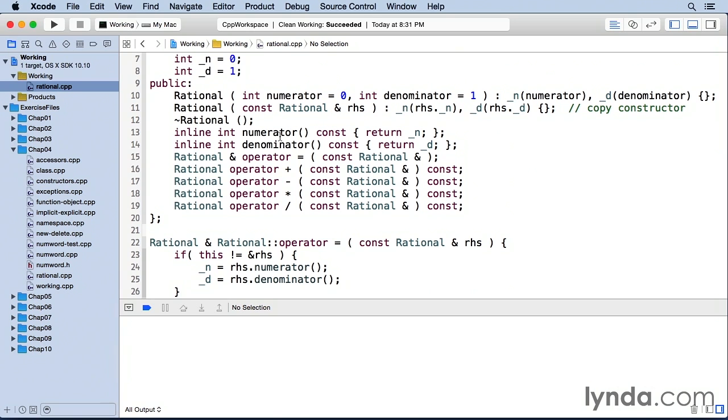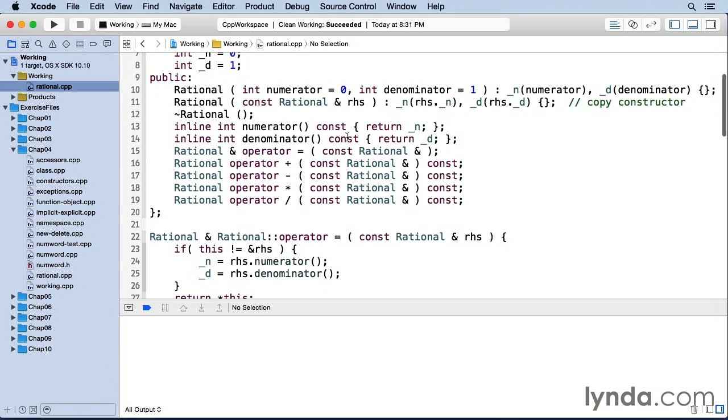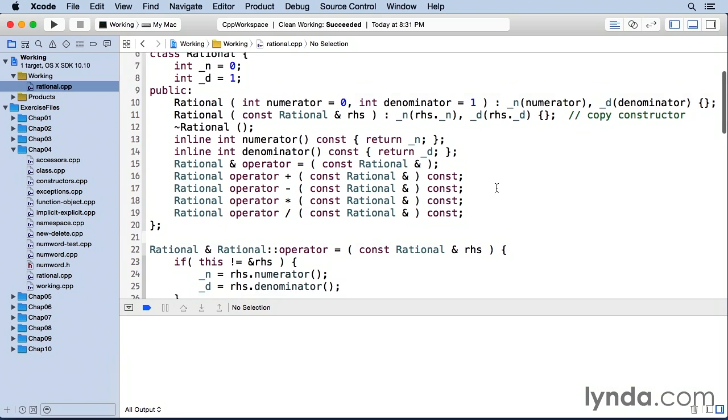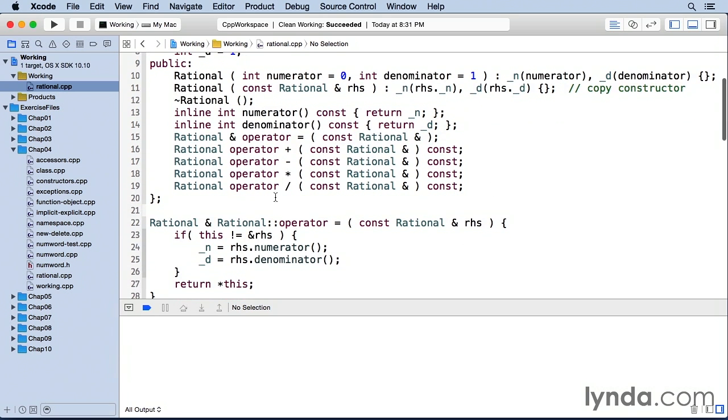And we have the getters for numerator and denominator, and those are very simple. You've seen that before. You notice that they're constant safe. All of these are constant safe with the exception of the assignment operator, which obviously cannot be constant safe because it needs to change these data members. And then we have our operator overload. So we have one for assignment, we have one for addition, subtraction, multiplication, and division. Each of these are constant safe, and each of them takes a constant rational reference.